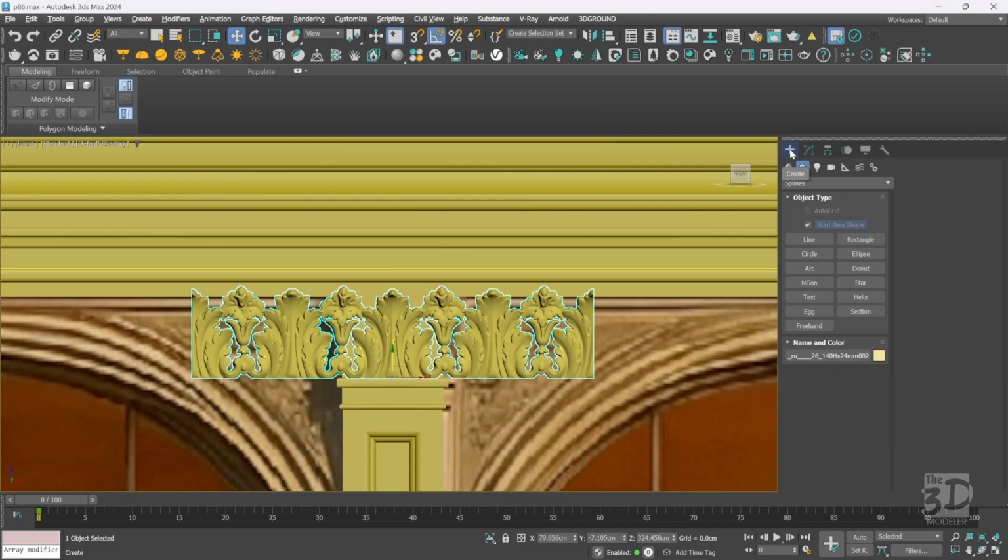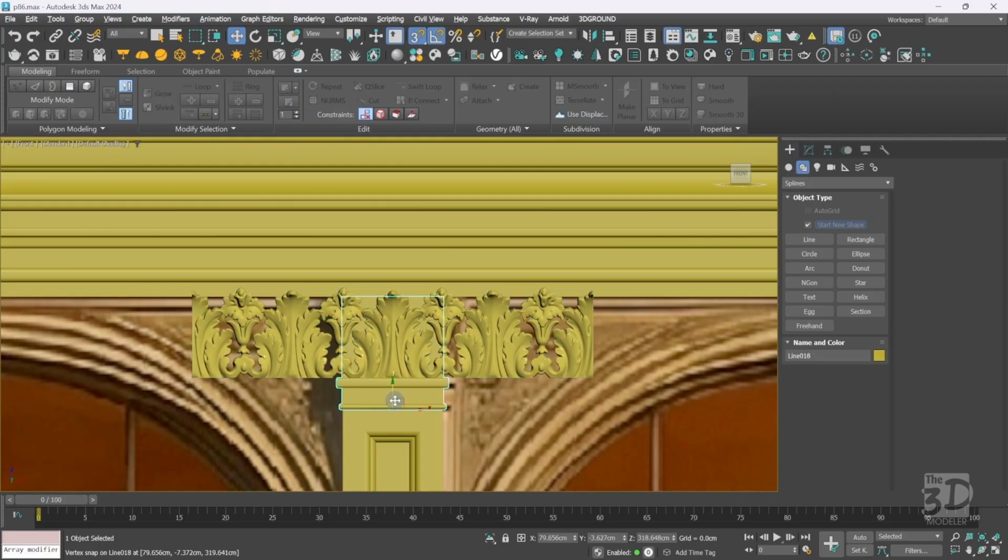Now let's wrap our ornamental element around the base element, and we will do so by using the symmetry modifier. But before doing so, we need to create a center vertex which will act as a helper for our symmetry modifier, to which we will snap the gizmo of our symmetry modifier for precise wrapping of our ornamental element around the base element.